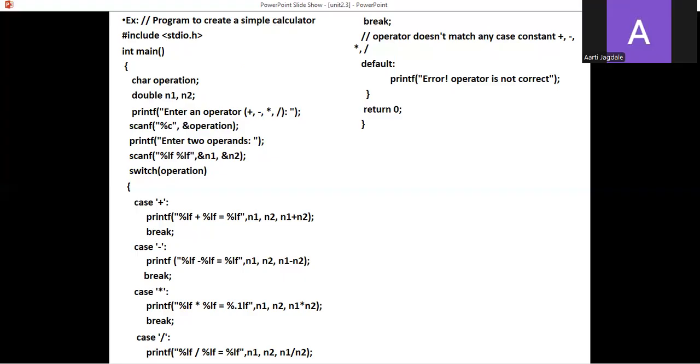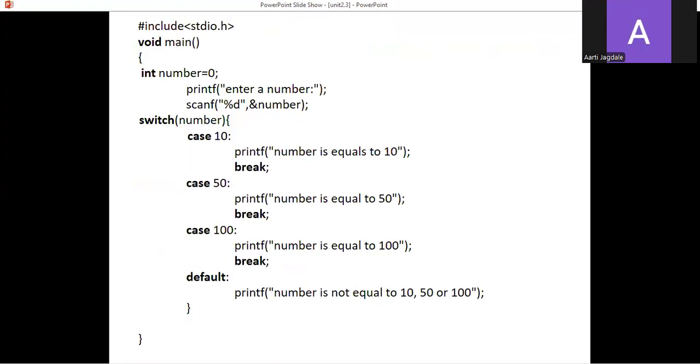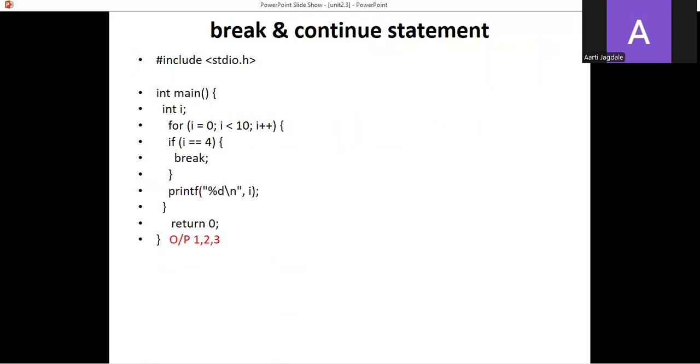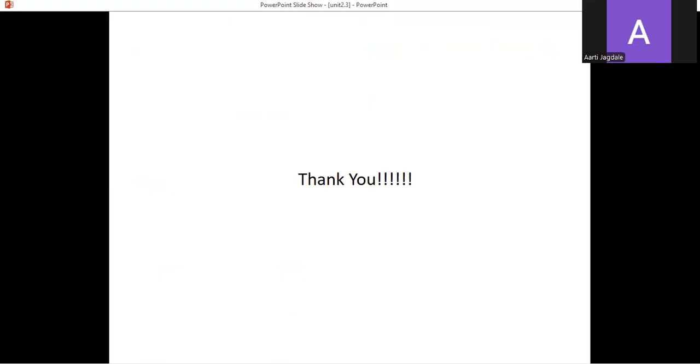If the operator does not match with any constant plus, minus, slash or star, in the default we use the printf statement: error, the operator is not correct. And we have to give return 0, because we are using int main, not void main. So we can use the switch statement in multiple programs. Break and continue statements are used.